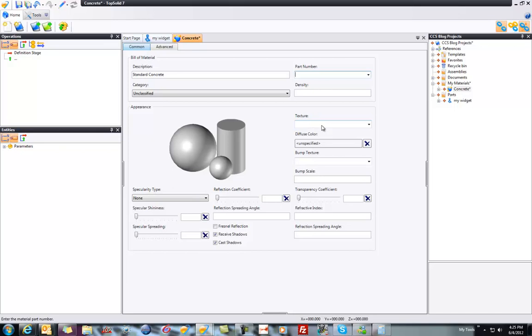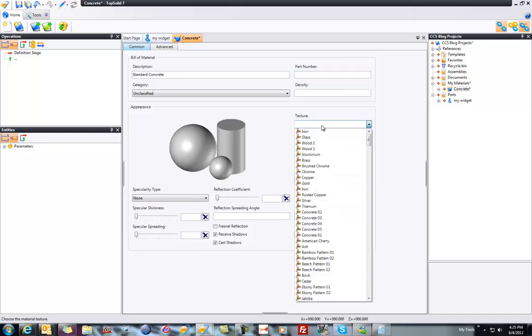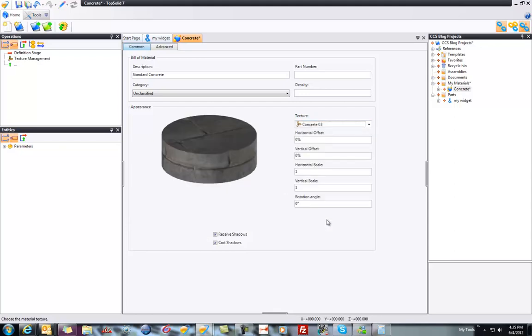but what I do want to do is define a texture to it, and if you click on here, you'll notice that you have a drop-down list full of textures, and in here you have things like bamboo. You have different forms of concrete, so you can choose the one you want to work with. I'm going to choose Concrete 3 for this sample. Looks good to me.